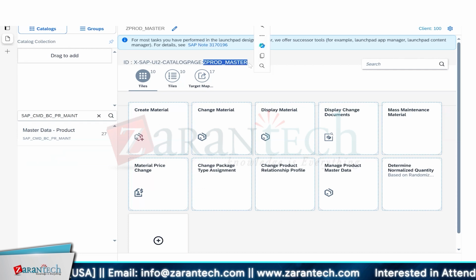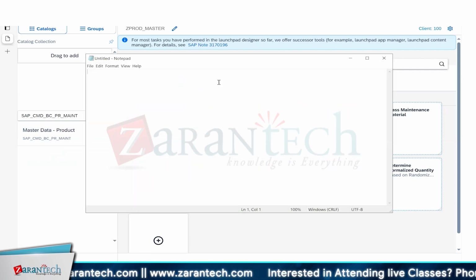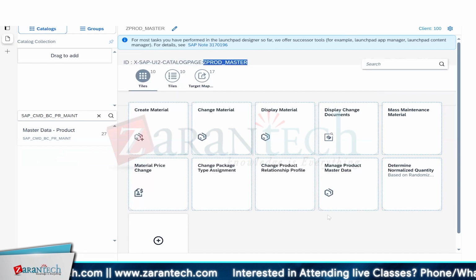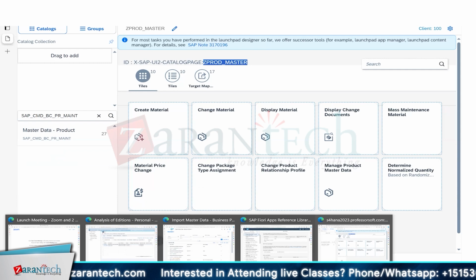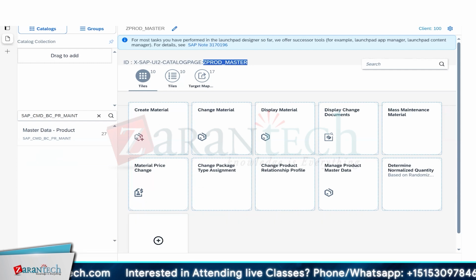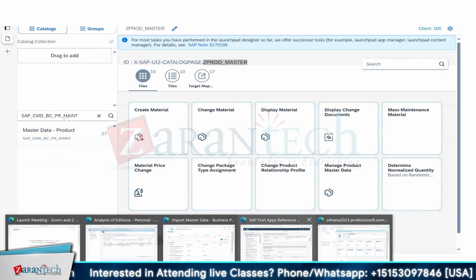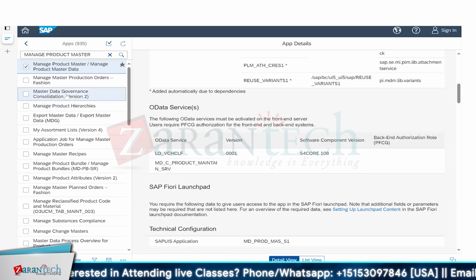In the same Z catalog, you can also add more. Let's say this Z catalog is there. Keep the name here. Now, let's say you wanted to add one more tile over here from a different catalog. Then let's go over here.